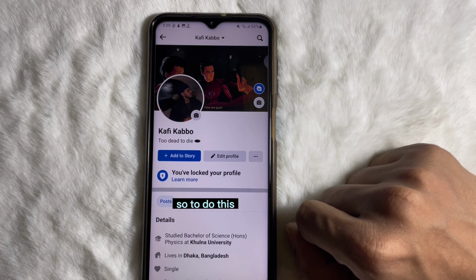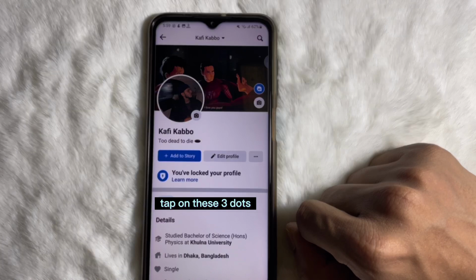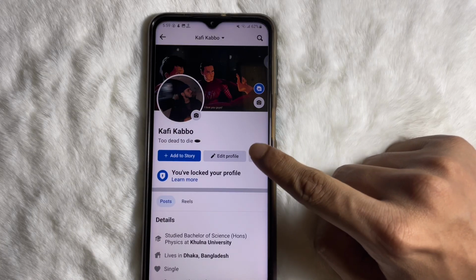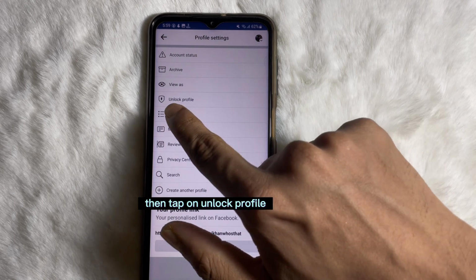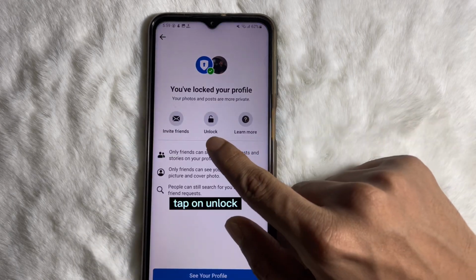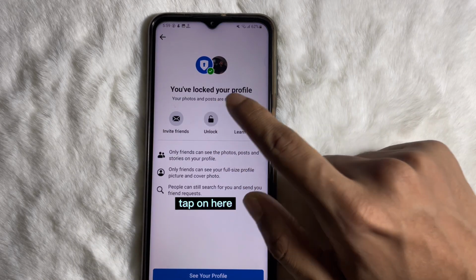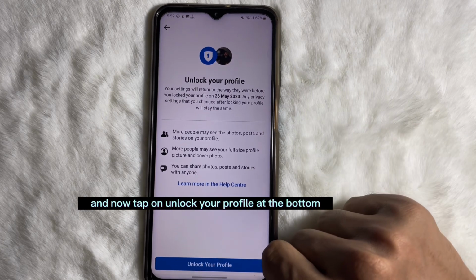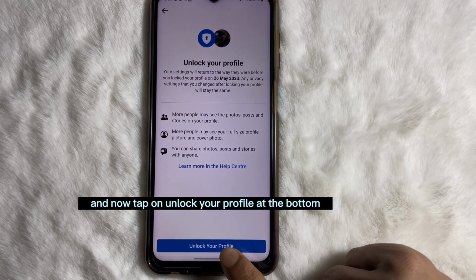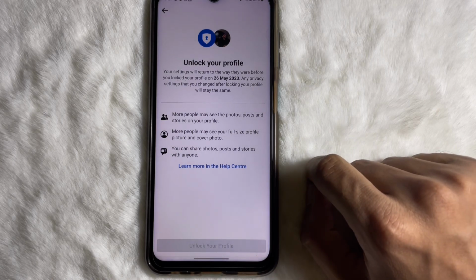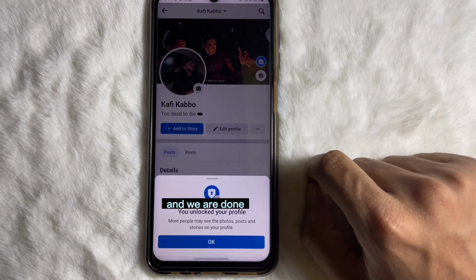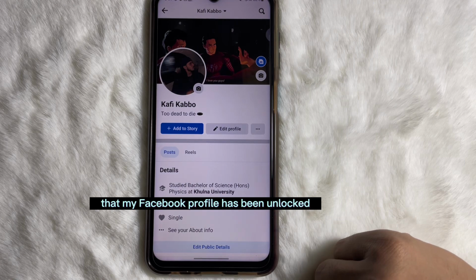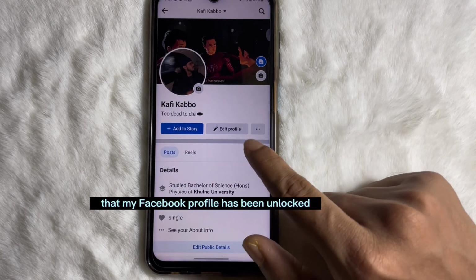So to do this, tap on these three dots next to edit profile, then tap on unlock profile, and from here tap on unlock, tap on here, and now tap on unlock your profile at the bottom, tap on here, and we are done. As you can see that my Facebook profile has been unlocked.